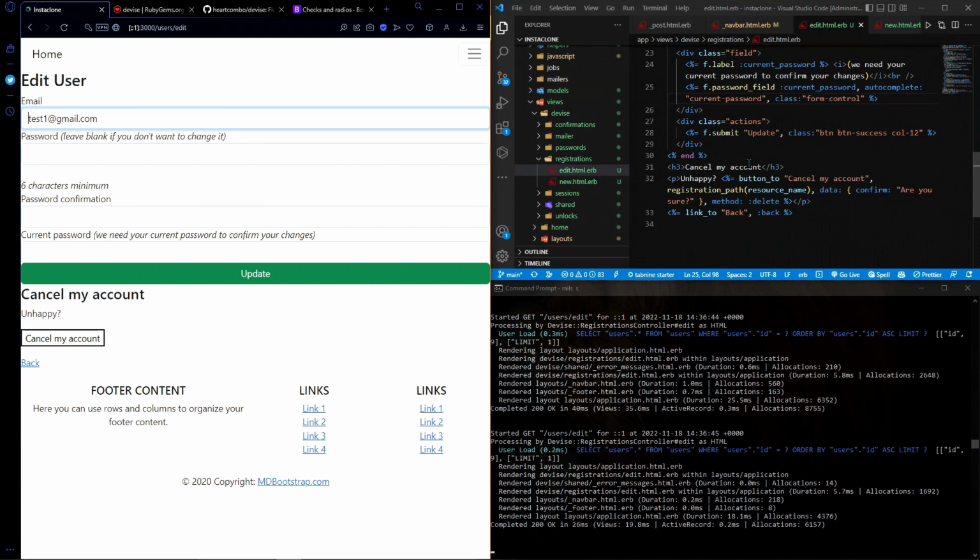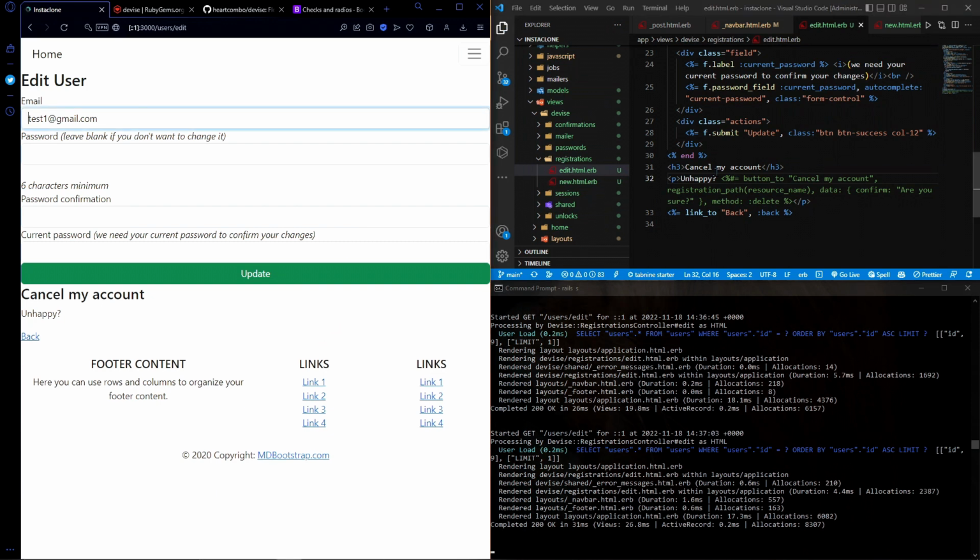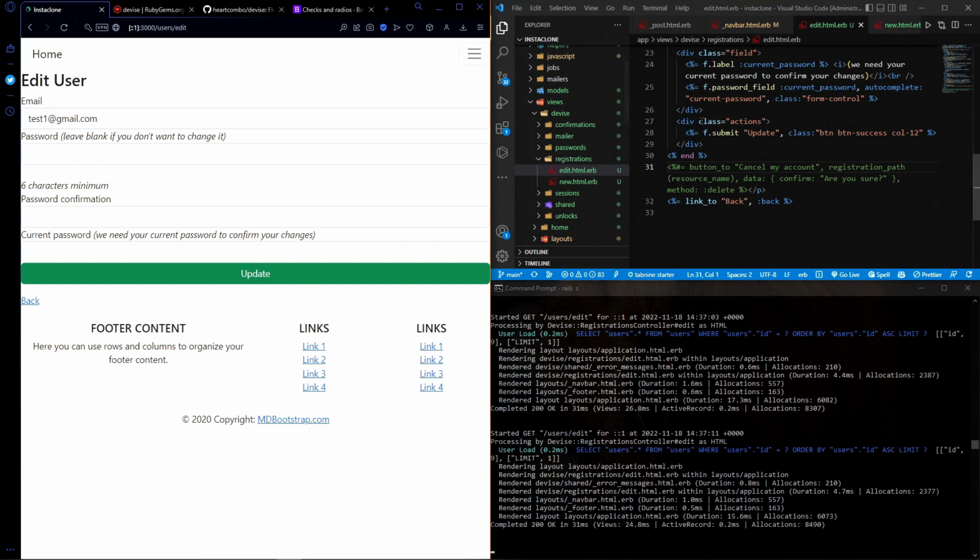Okay, and then I'm just going to change the cancel my account. I don't want users to be able to delete their account right now, so I'm just going to comment this line out. We can comment it out just by adding a hashtag before the equal sign. So refresh, and then we'll just get rid of the HTML because we don't need it. So that's looking already a lot better.